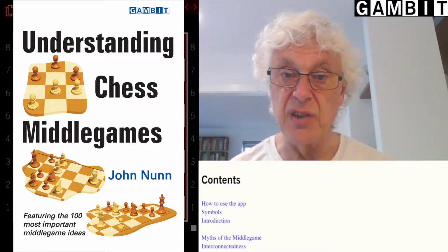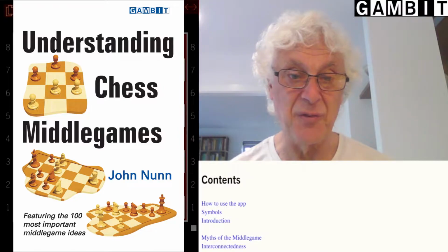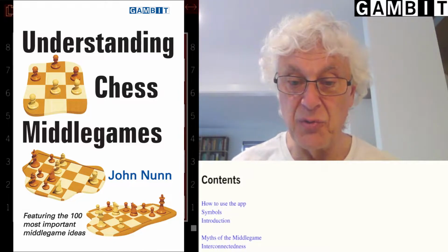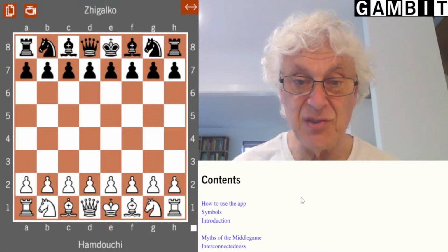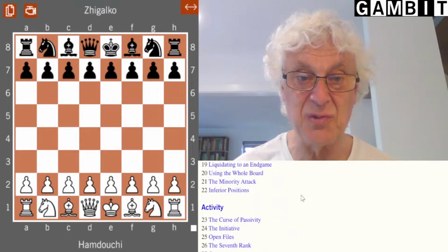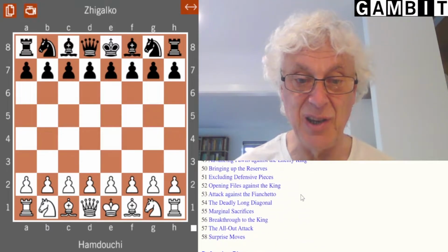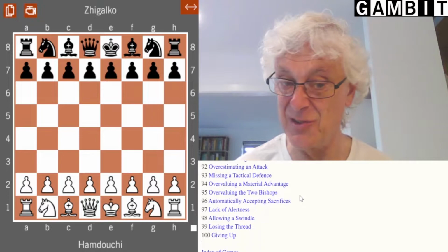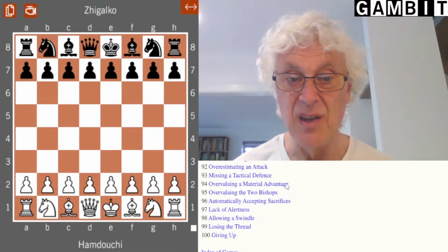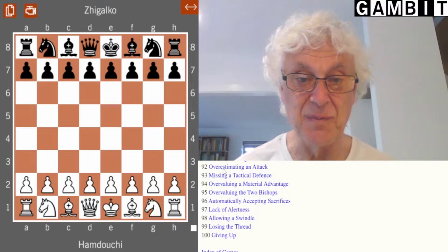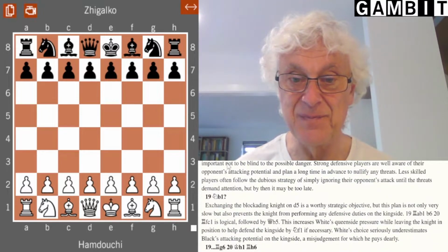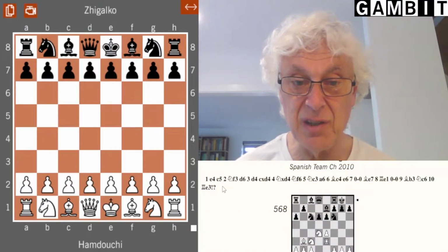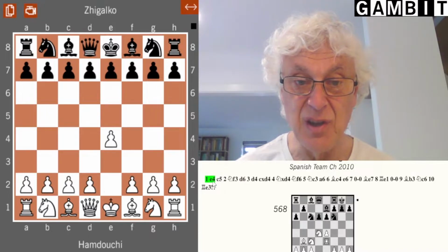Well, what I want to do is to show you one of the games from the book, and I'm just going to scroll through the contents. So strategy, activity, attacking play, defensive play, pawn structure, typical central pawn formations, and, as I say, typical mistakes. So I'm going to go to the section underestimating an attack. And there are two games here. Let's take a look at the one I want to show you.